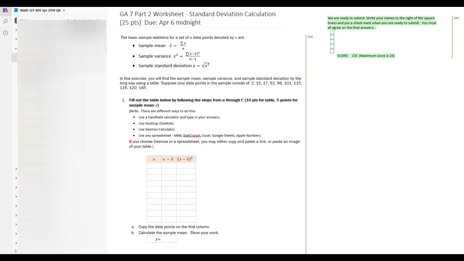In part 2 of the group assignment number 7, you will calculate the sample standard deviation the long way, using a table. You may use a calculator and just type in your answers, or you can use desktop OneNote, not the online OneNote, and use its calculator tool. You can also use Desmos, or you can use a spreadsheet. In this video, I'll show you how to use desktop OneNote.